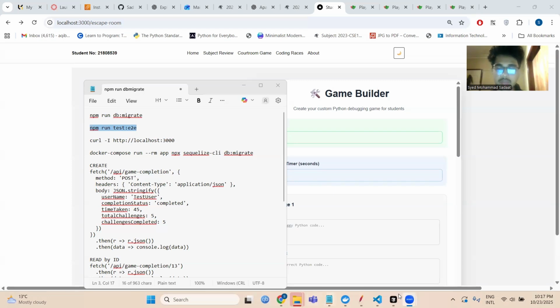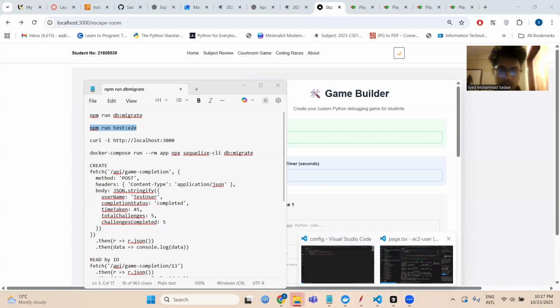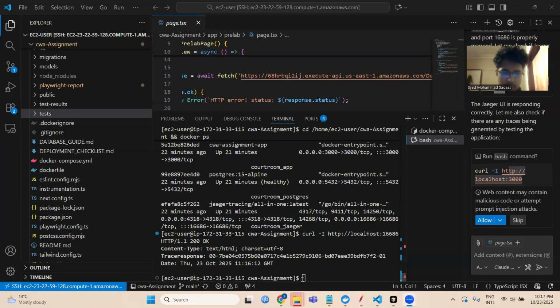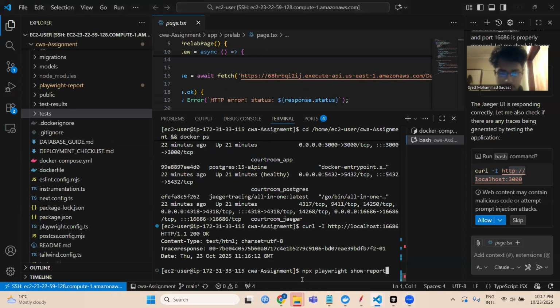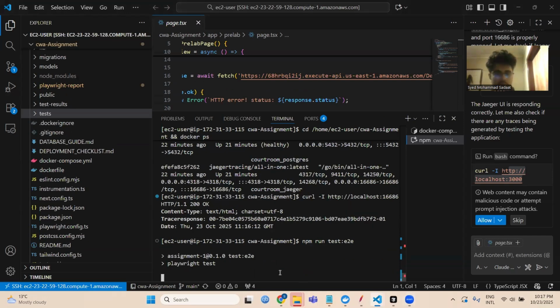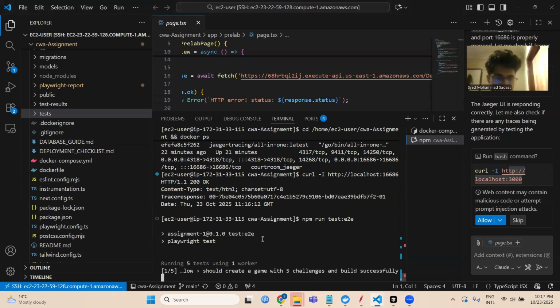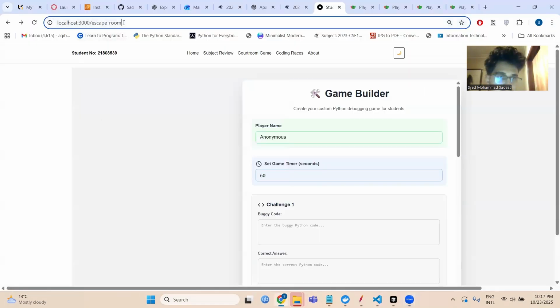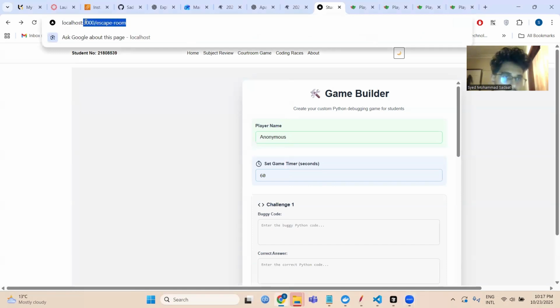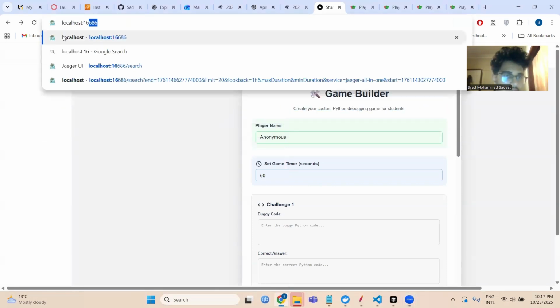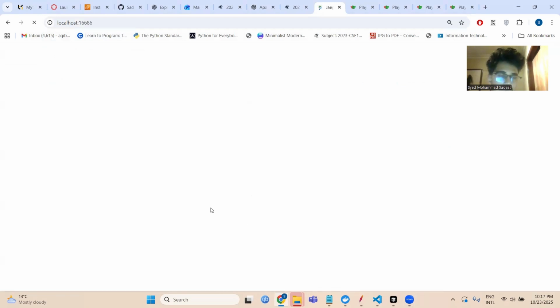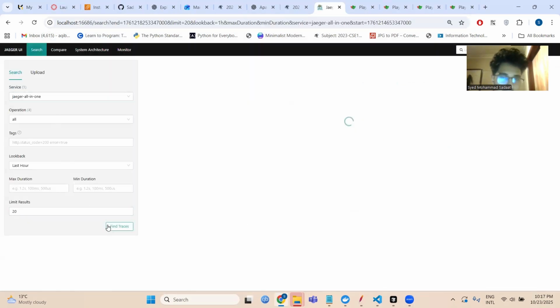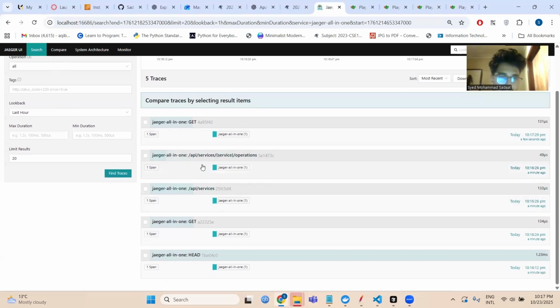Okay, so the only reason the Playwright test did not work at first is because some dependencies weren't installed in the EC2 machine. So I've installed them. And if I run the Playwright test again, all of them should work. Meanwhile, that's working, I'll show you the Jaeger tracing. Over here, you can see all the traces are here, all the GET requests and API services and everything.